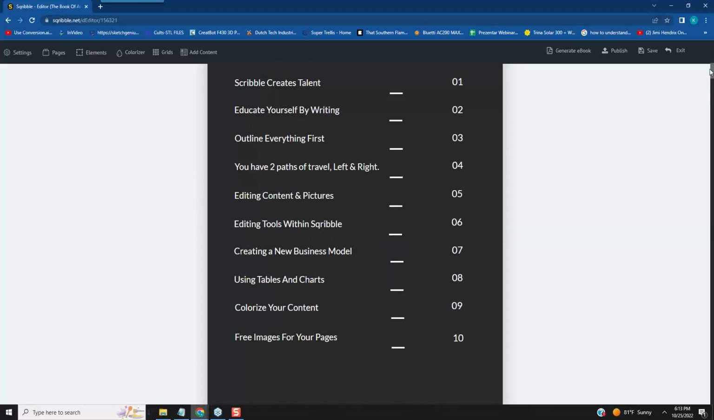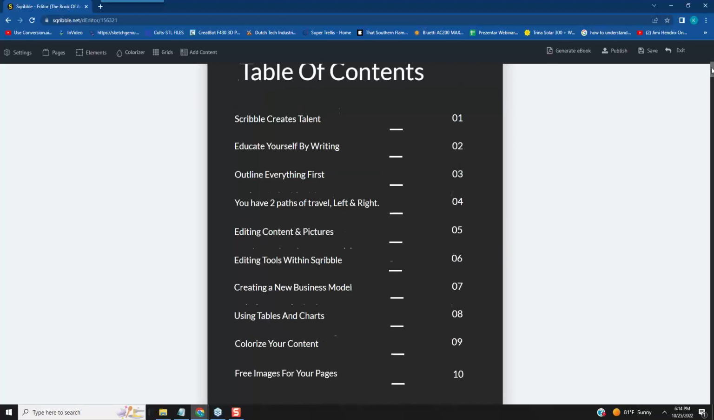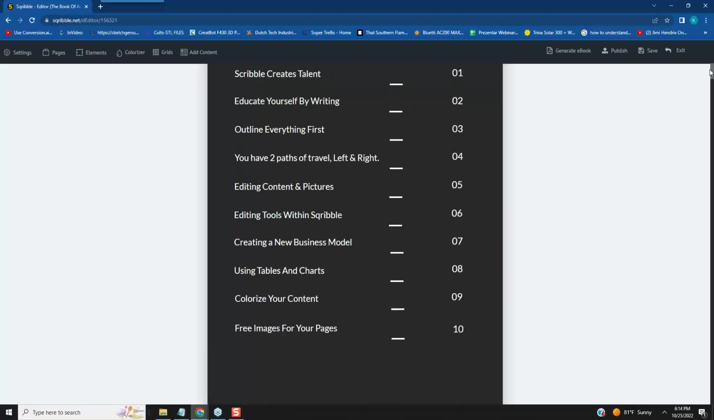Sqribble creates talent, educate yourself by writing. These are the chapters. Outline everything first. You have two paths, basically left to right, editing content and pictures, editing tools within Sqribble. I walk through that. Creating a new business model. That's your niche. That's your holy grail. Using tables and charts. I show you the tools and that's really cool. If you've never done tables, I walk you through it and it's really not that difficult. Colorize your content. You can do this if you got a fun book. And this is something one of the members were asking. They wanted to do a coloring book.